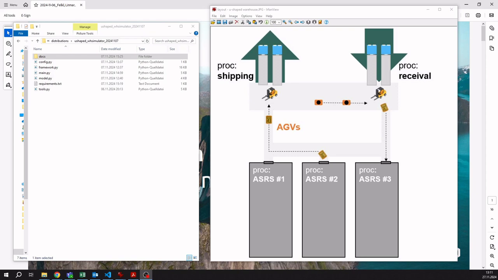In this use case, I consider a U-shaped warehouse where there is a receival area from which cargo is put away into one of the automatic storage and retrieval systems. There are 3 in total considered in this use case. And then there's a shipping process.